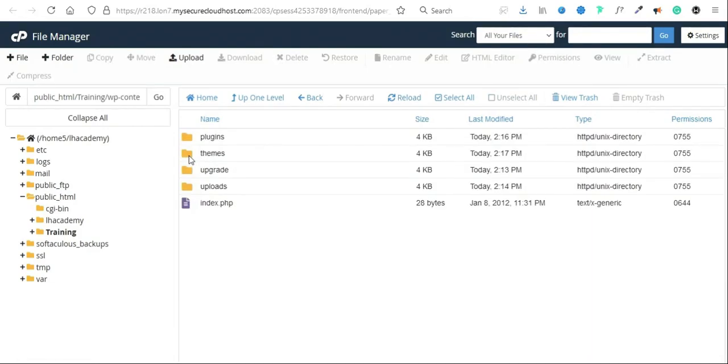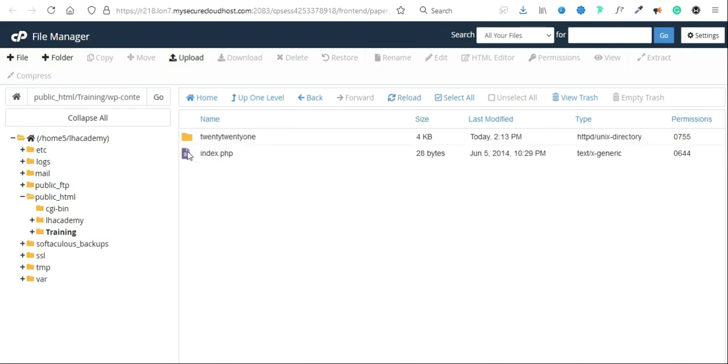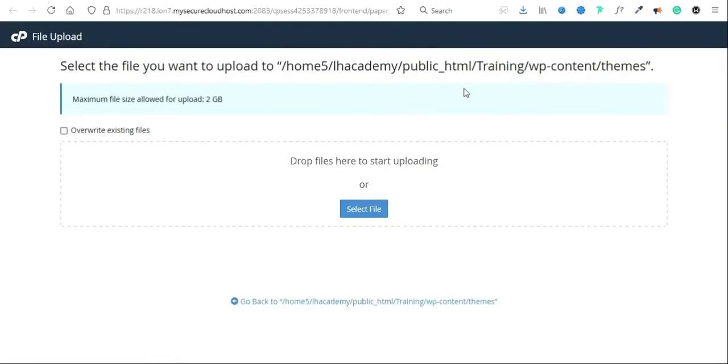So we go back here, enter your content, then we go to themes. Themes is what I want to upload. So you see I have just one theme, which is awesome. So I will need to upload another theme onto this interface. So the next thing to do is to click on upload. So it opens in a new tab.